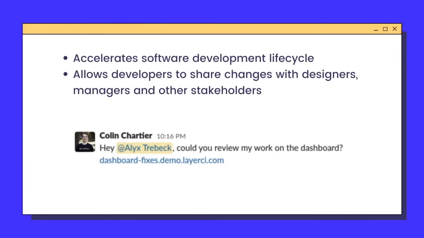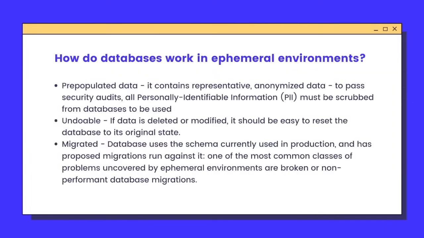The end goal should be to have a fresh copy of the database for every commit. So every time a developer proposes a change, they get a new database specifically for their environment that they can do whatever they want in. And an ideal ephemeral database has 3 attributes. It's pre-populated, so it contains representative anonymized data. To pass security audits, all PII, personally identifiable information, must be scrubbed from databases used in ephemeral environments.